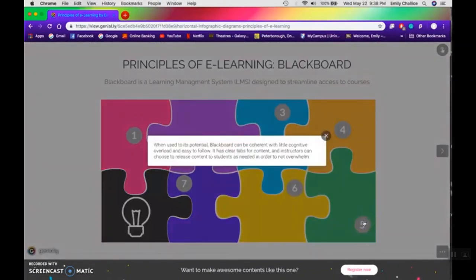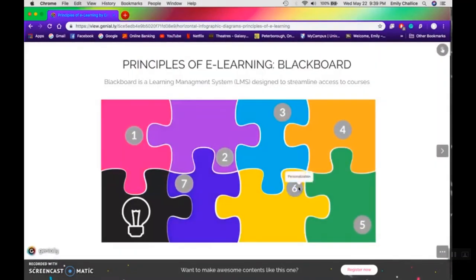Next, looking at coherence. When it's used to its full potential, Blackboard can be very coherent with little cognitive overload, little overlap, and very easy to follow and find what you need, because it has the ability to put clear tabs for content, organize it as you wish to, and then instructors can release content to students as needed in order to not overwhelm. But again, it's very dependent on how it's chosen to be used.